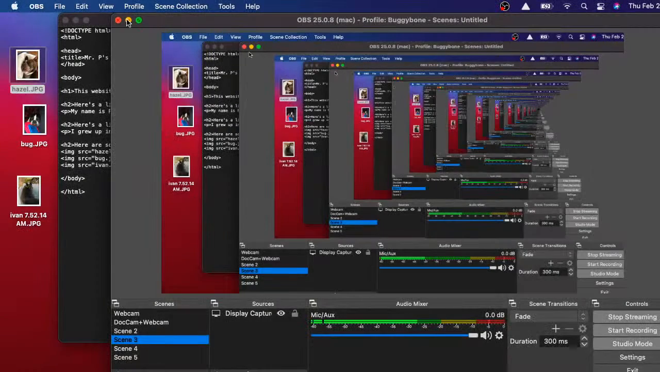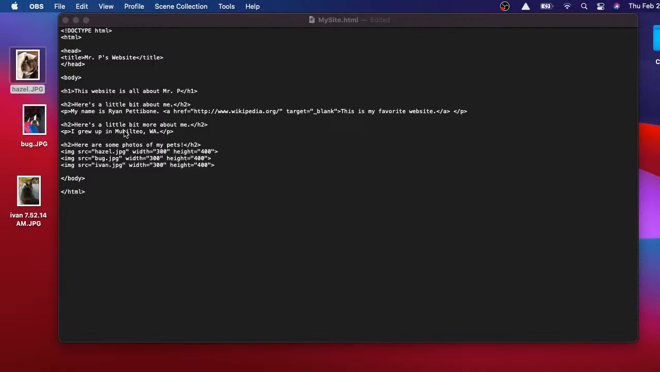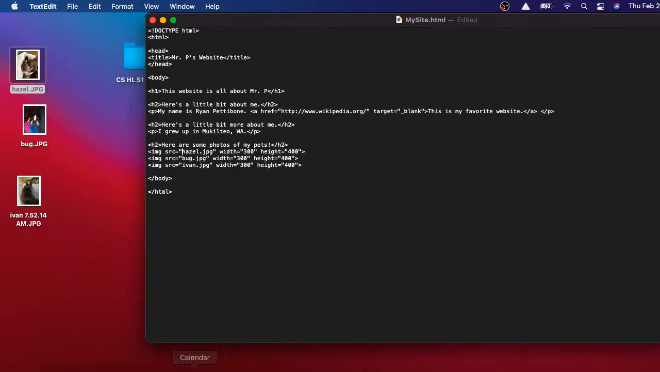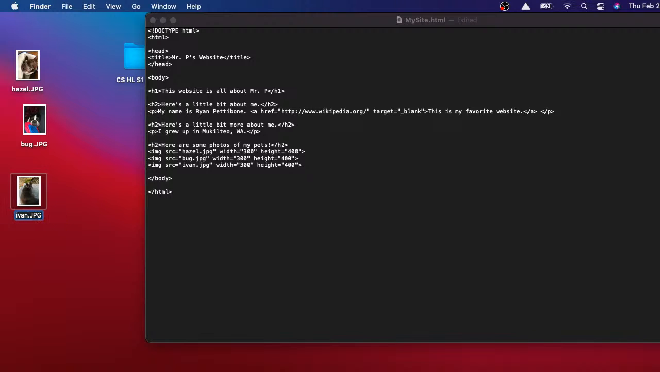Okay. So now I'm going to show my desktop again. Okay, so I just moved these 3 images back onto the desktop. This should say ivan.jpg. I don't know why it doesn't. Okay.